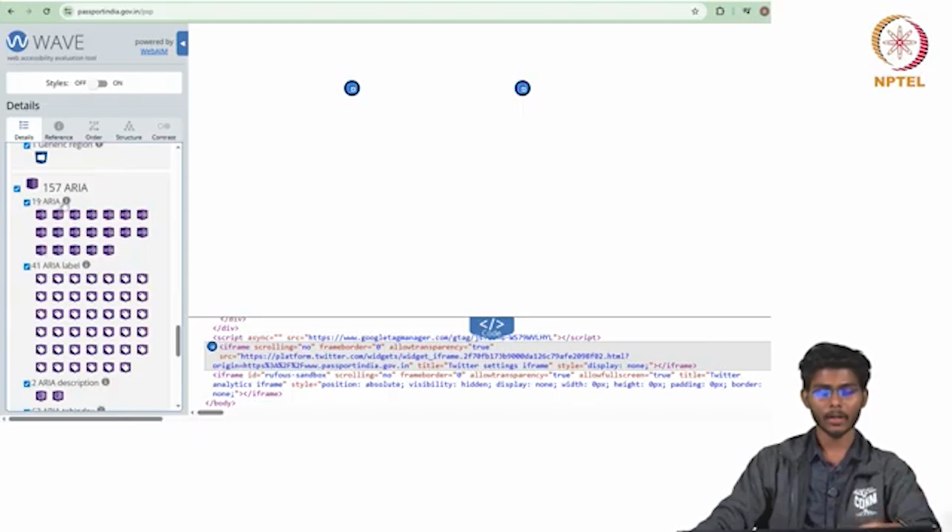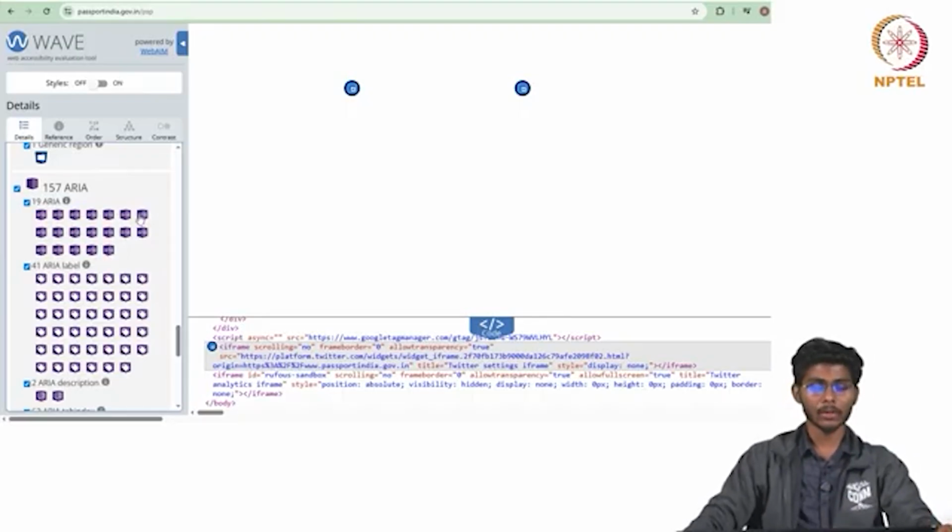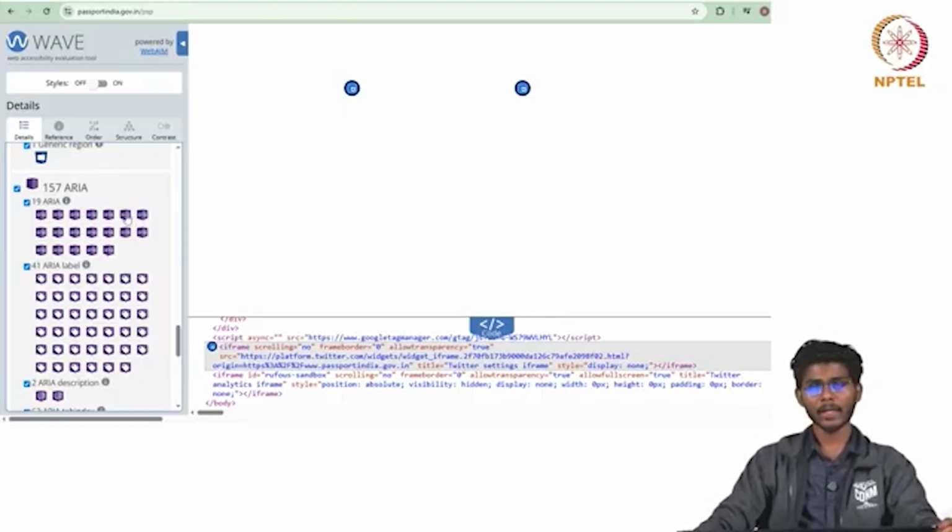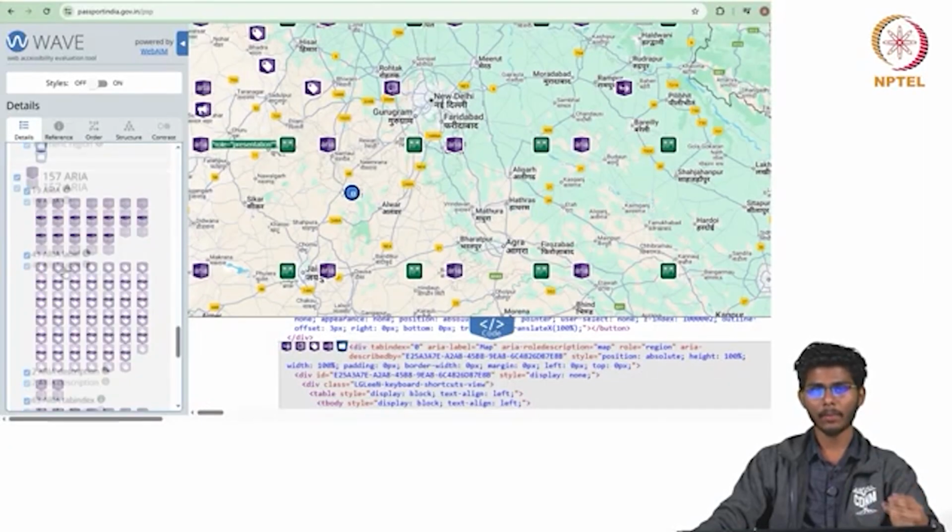And coming to the ARIAs, there are 157 ARIA issues. So what is basically ARIA? ARIA stands for Accessible Rich Internet Applications. It is basically a supporting element for accessibility issues. Meaning, if we use ARIA as an element, it will mention something like aria-hidden equals true. What does it impact? It will hide the unnecessary elements in the website.